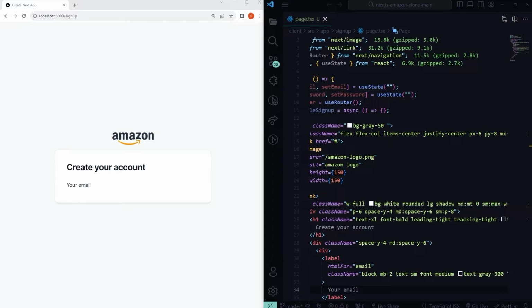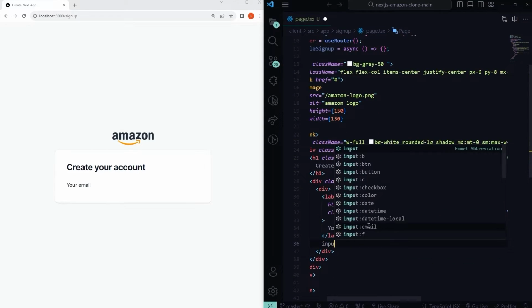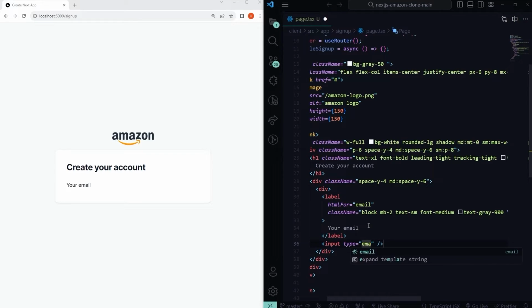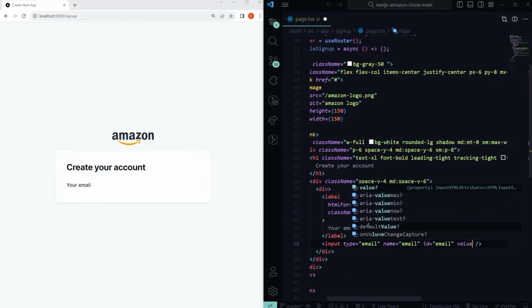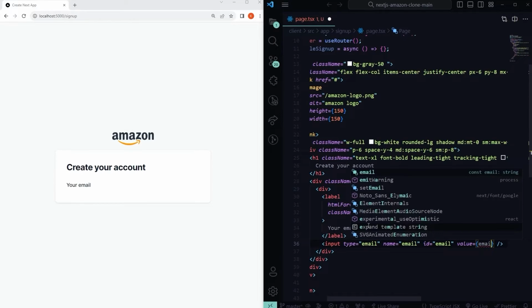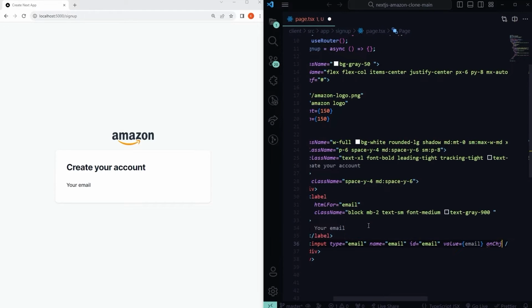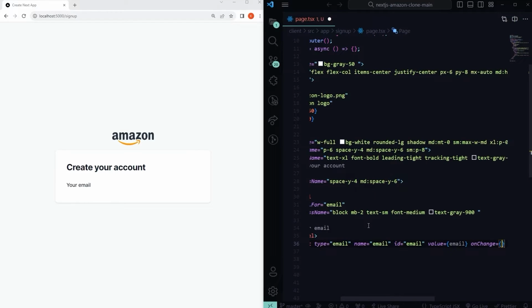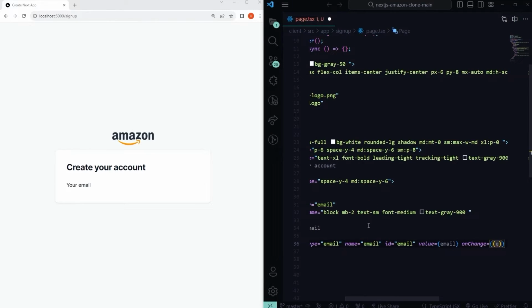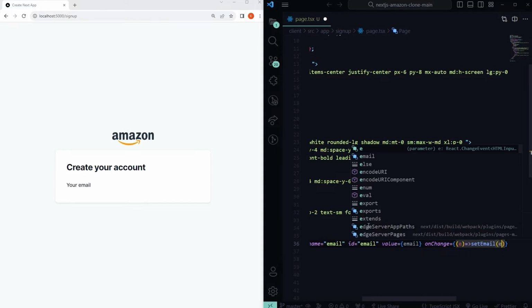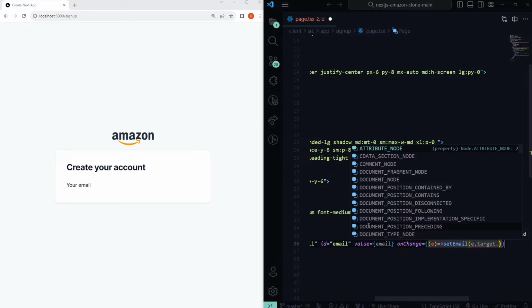Okay, so after this label we'll have an input which would be type of email. After that we'll give that a name of email, ID of email, value of email. After that we'll also provide an onChange event for this because this is a controlled component. So we'll grab the event from here and we'll set email as e.target.value.